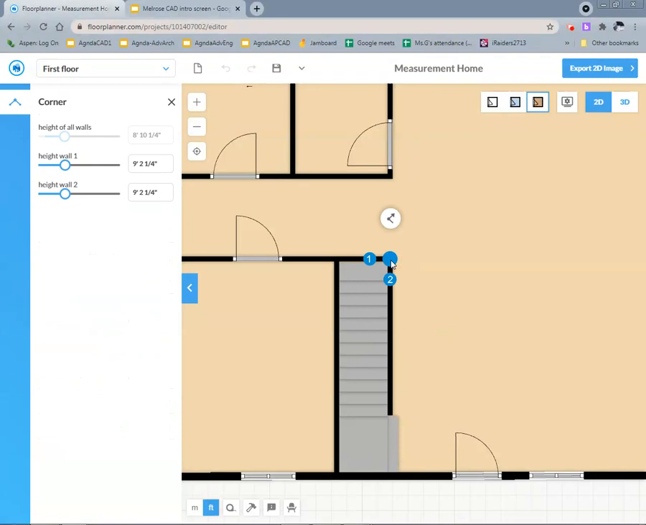So what you want instead is this corner. You want the height of the walls to be 9 2¼, which is our standard. And then down here at this point, we want the height of wall one to be whatever height you wanted, let's say 4 feet. Okay, and that's all you have to do.